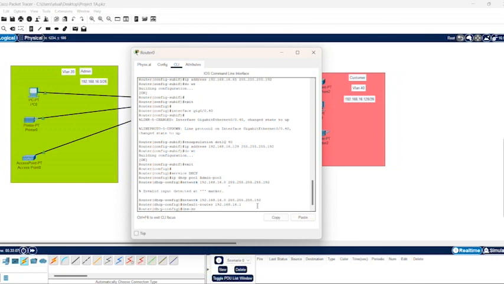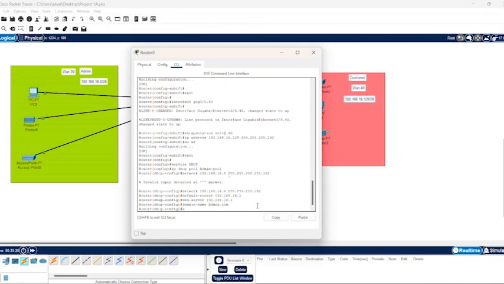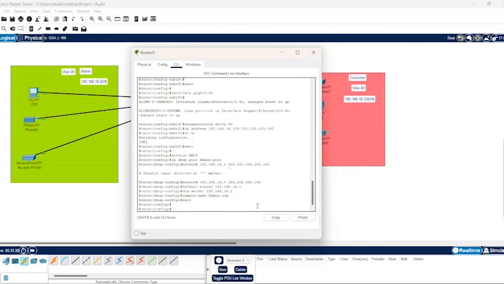So DNS server, this is the same actually, 192.168.16.1. Then domain name, let's use admin.com. It's a domain name. Exit, we're done for that one. Now we'll do it for the finance department.